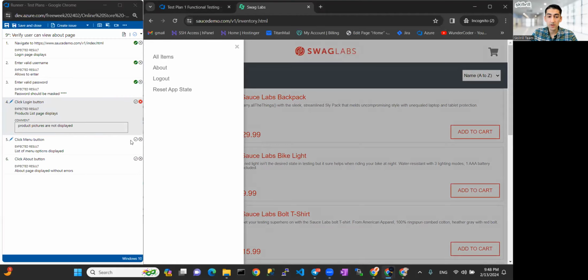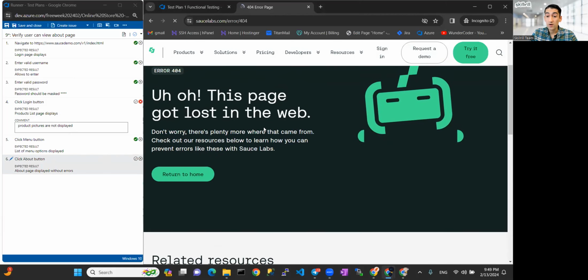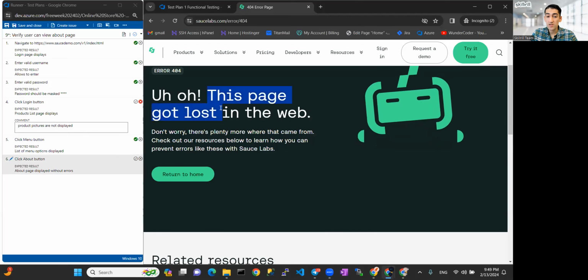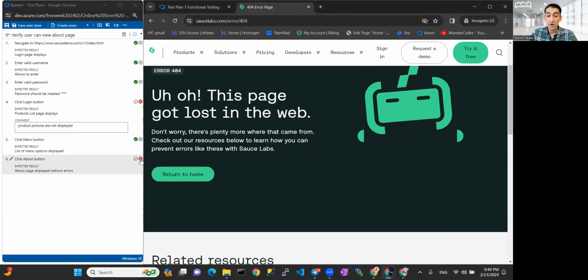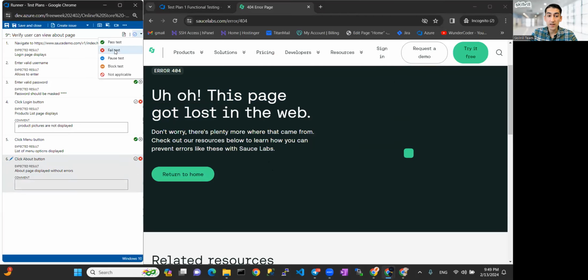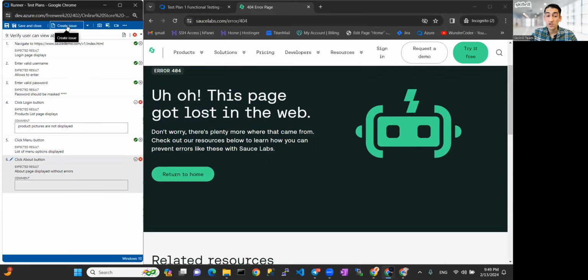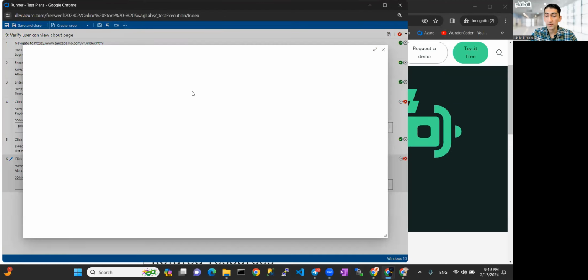Then click the menu button. Menu button is working fine, and then click the about button. I was expecting an about page, but what I saw was error 404, and this page is lost. This is an example of a lost or not found page, basically. So I'm going to go ahead and fail that too. I'm going to fail the test case, and you can see right here at the top you have an option to create an issue. So I'm going to click create issue, and a new window opens.